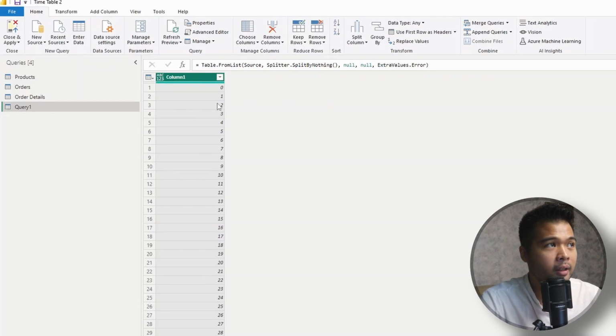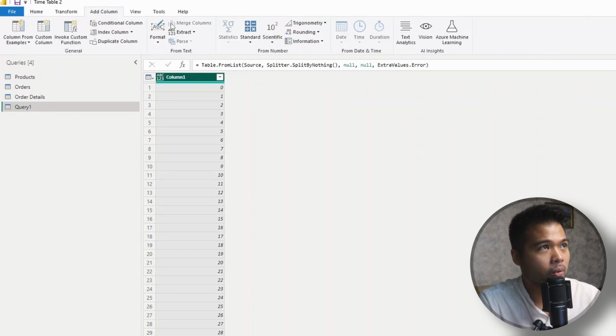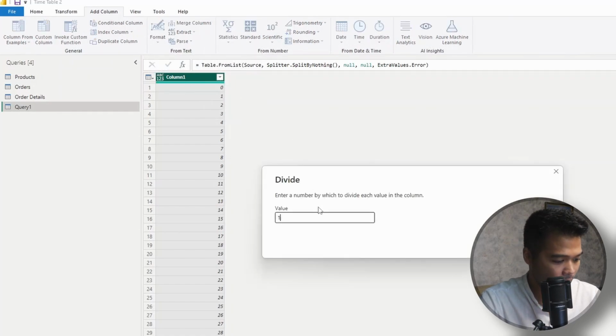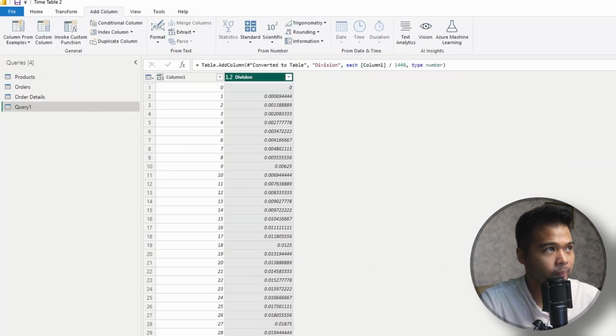Next, we need to divide each of these values by 1440, which will give us the exact minutes in a time format that we can use. So what we'll do is we'll click the column here, we'll go to Add Column here, and then under Standard, we'll just use Divide, and then we'll divide this by 1440.